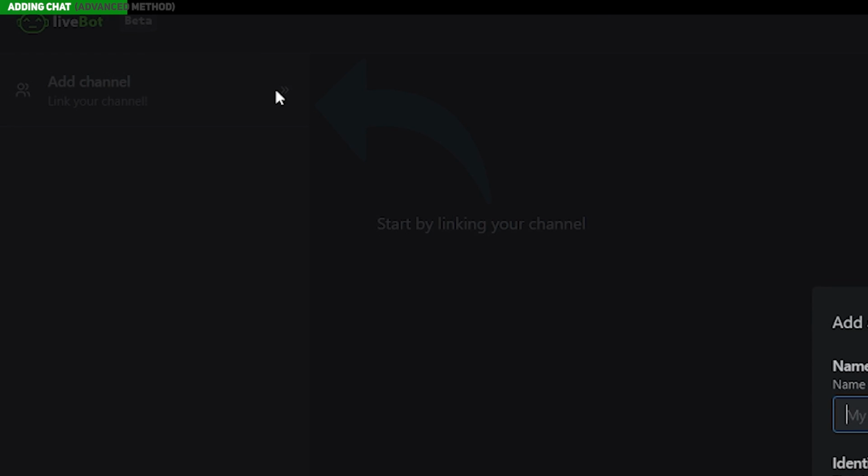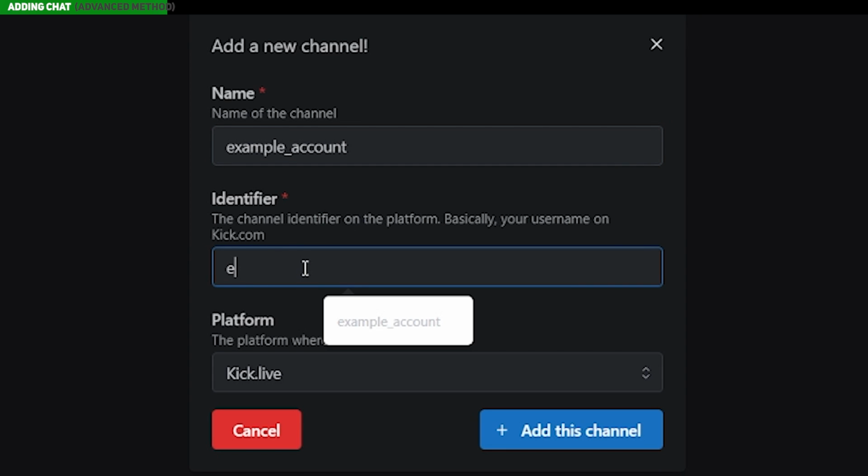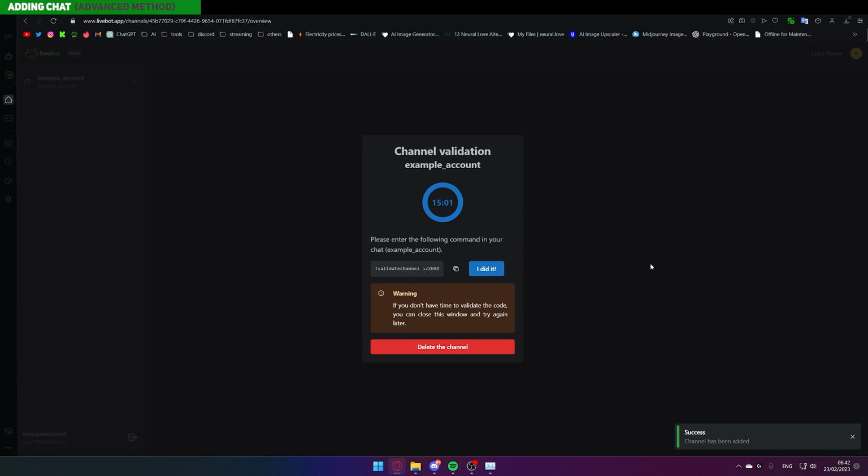Click on Add Channel, and here you have to make sure that you type the exact same name as you have on kik.com. In this example, example account. Identifier is also your name, example account. For the platform you don't get much choice. Add this channel.